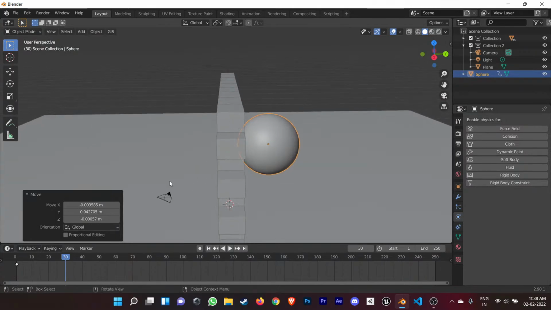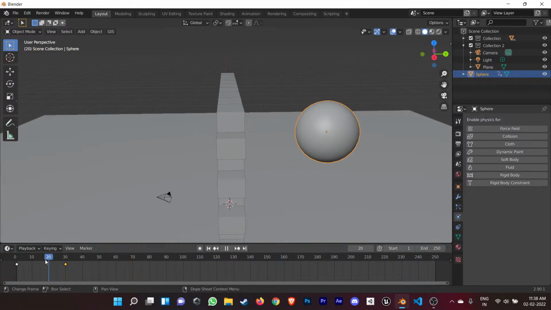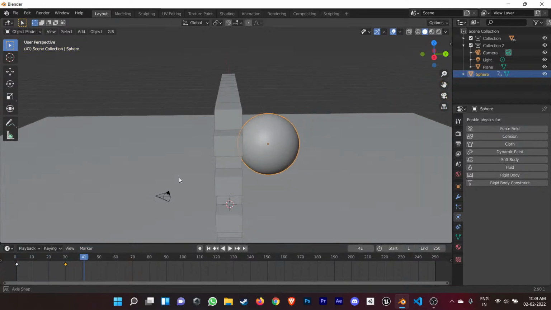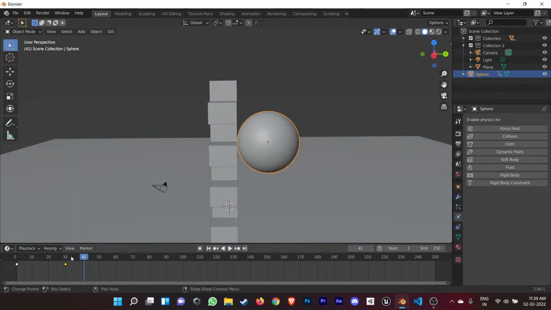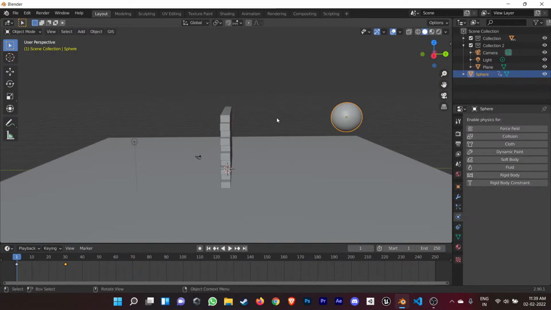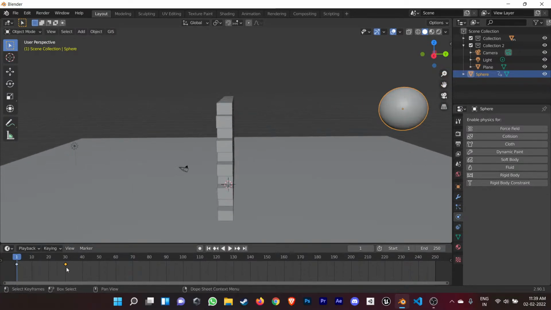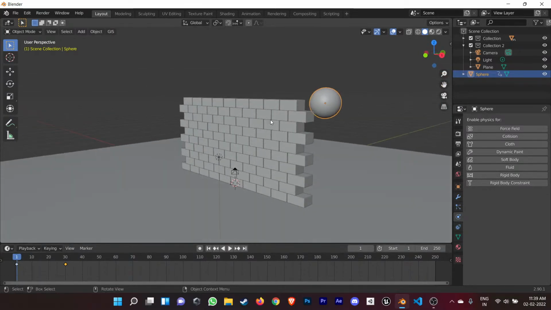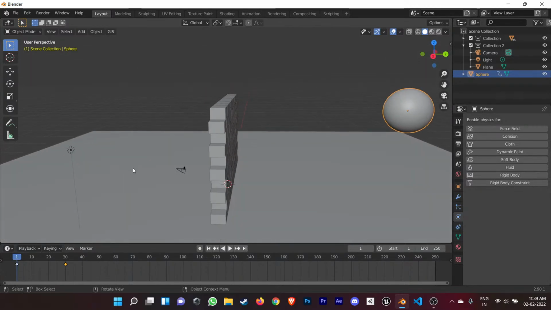Okay, and let's just add a keyframe. Press the I key, location, and I think this animation will be fine. Now what I want to do is I want this wall to fall off. If I animate right now to 40 seconds and pass through the wall, nothing will happen because right now no physics property has been applied to this sphere.